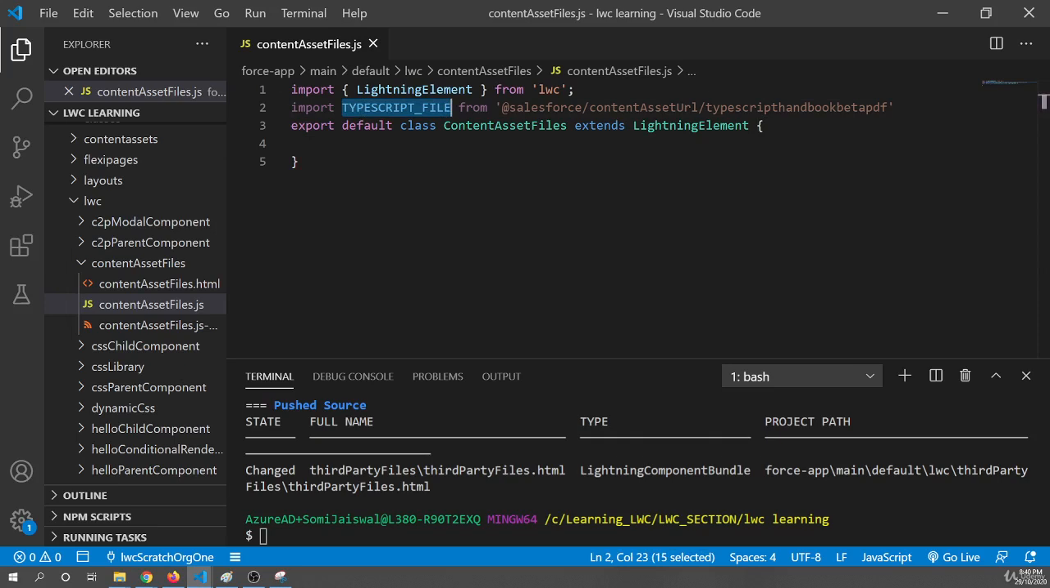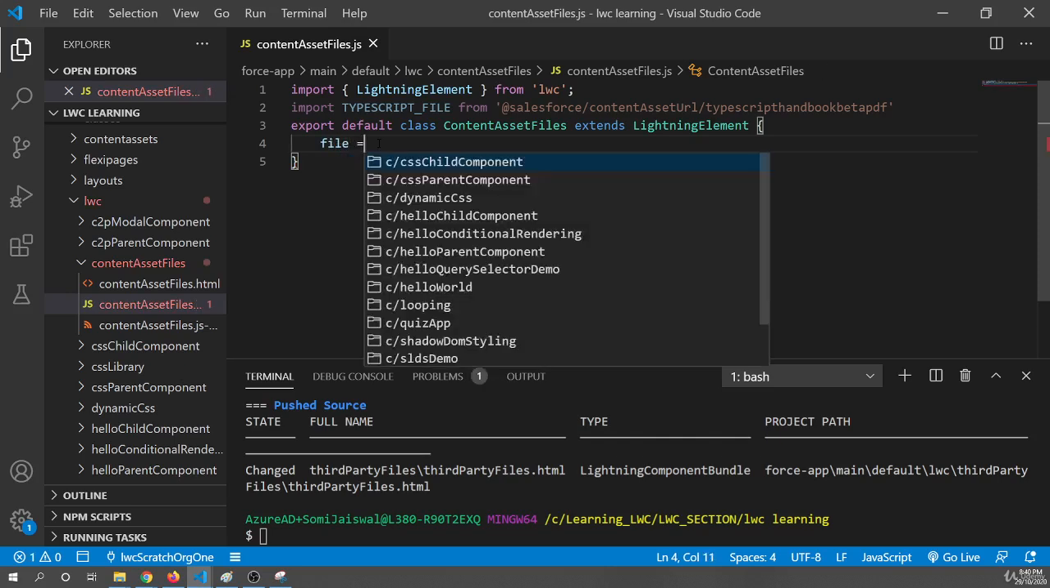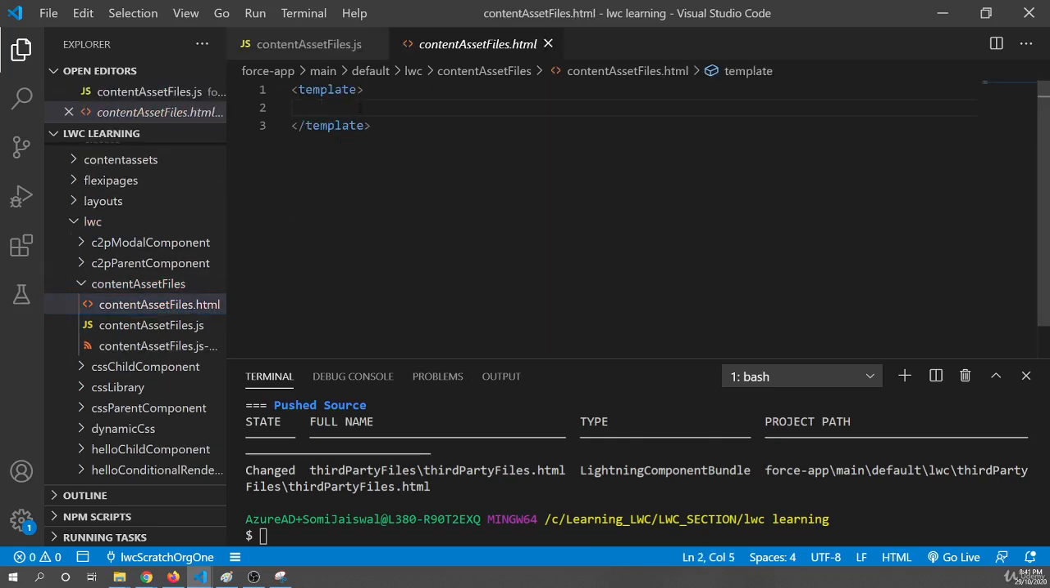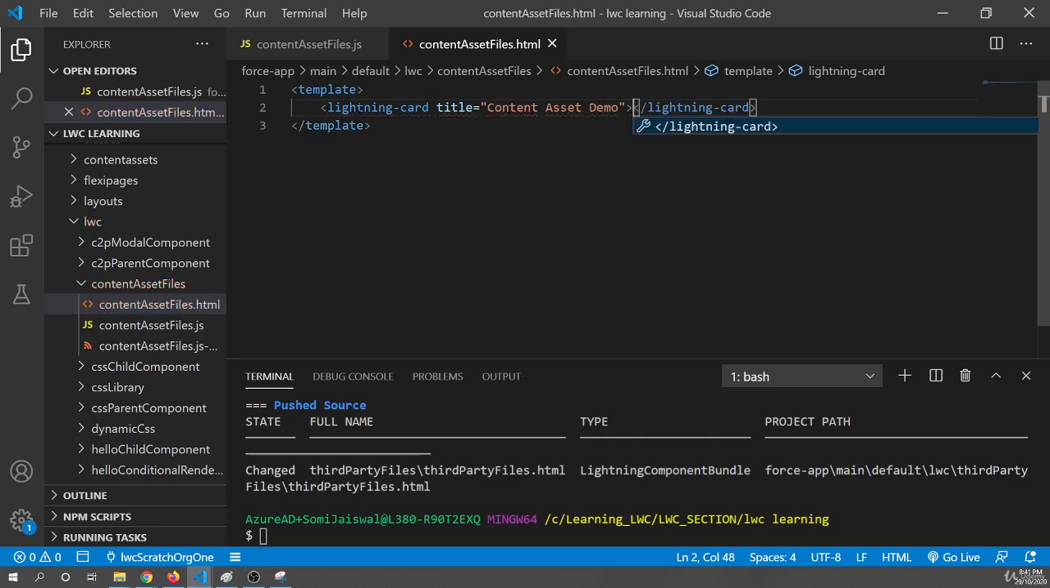I want that file to be available in my HTML as well. So I'll say file equal to TypeScript_file. Now this property I can use in my HTML. So I'll quickly create the lightning card and give the title content asset demo.